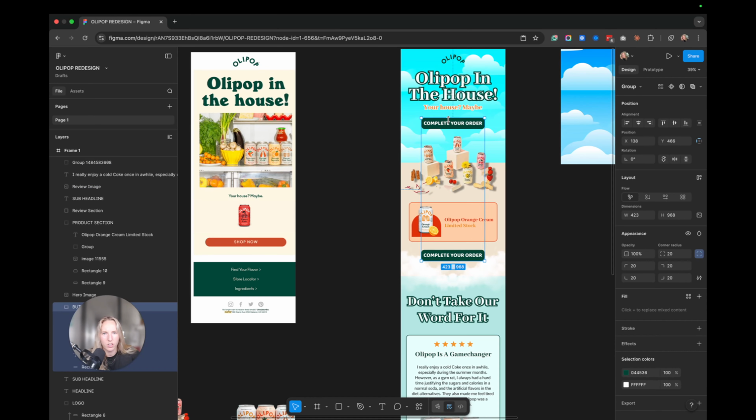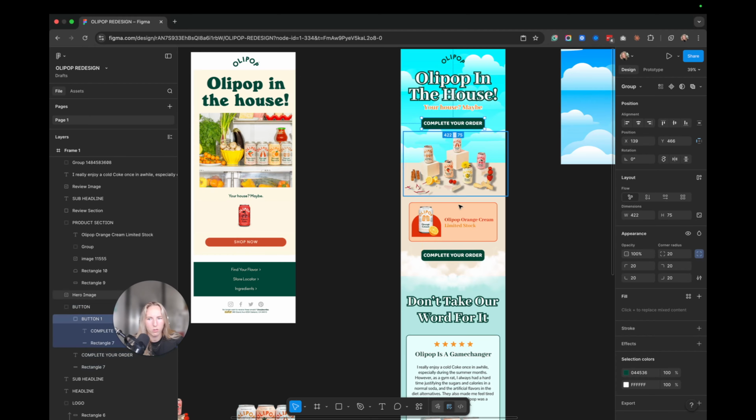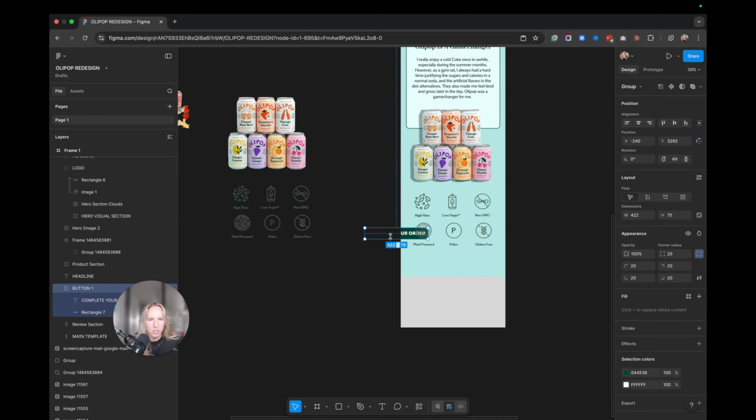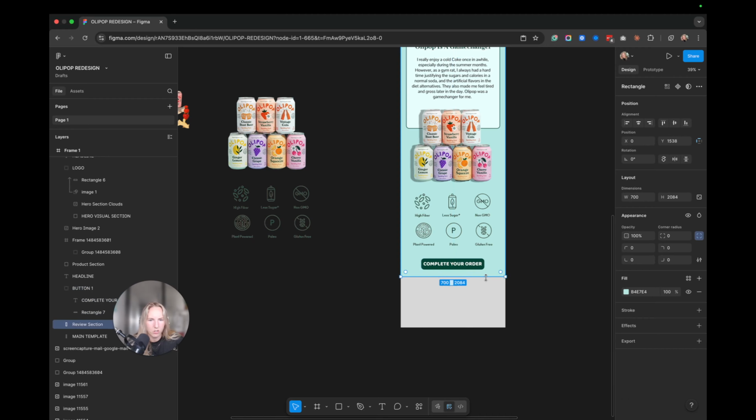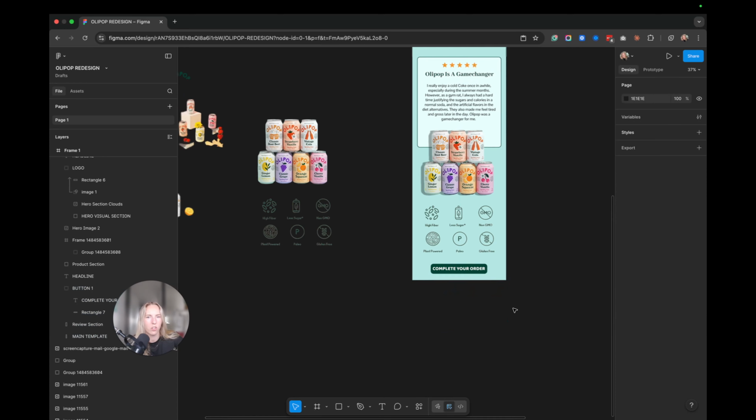So let me just make sure. Okay, I have mistakenly added these as two separate groups, so I'm just going to copy the one. All right, there we go. So we're going to do this, and then this section would essentially be the footer section, and that is just like the find your flavor, things like that.